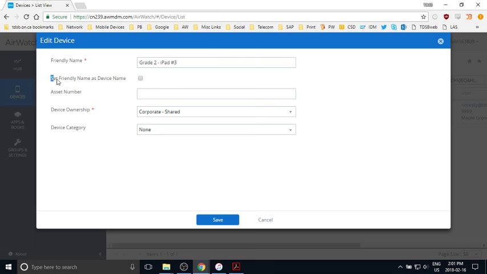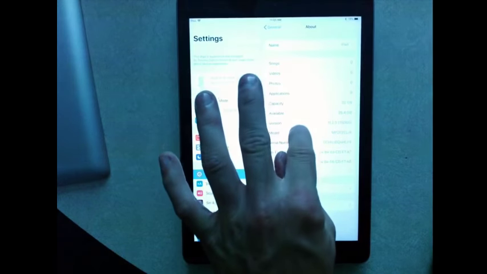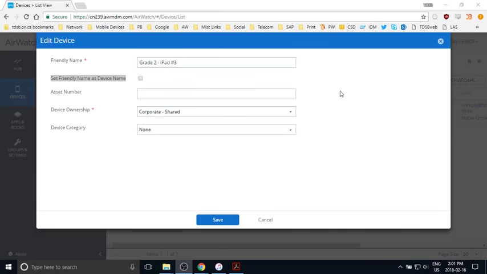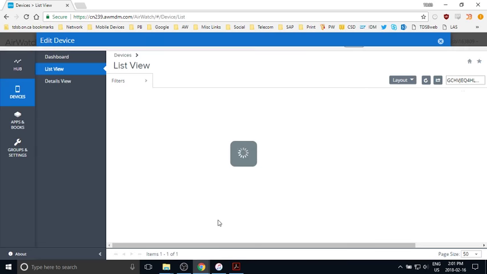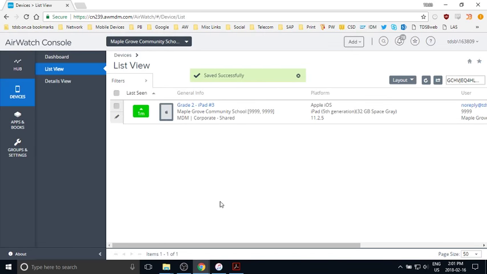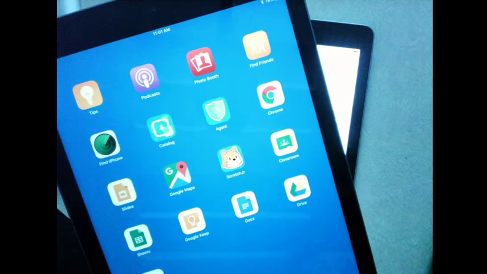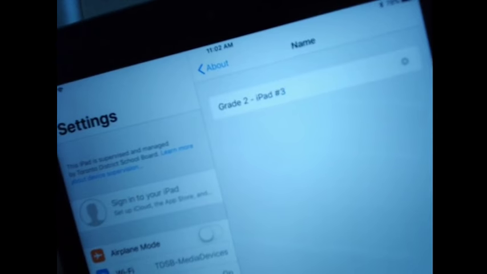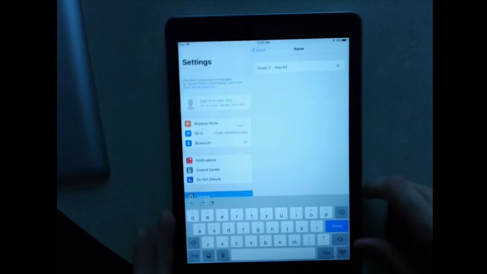And I'm also going to check this set friendly name as device name. And what this will do is this will actually not only change the name in AirWatch, but it will force it to change here as well. So right now it just says iPad, right? And then I'm going to press the home button here. I'm going to toggle back here, and I'm going to click set friendly name as device name. And now I'm going to save it. And what should happen is that this iPad, let me toggle back. This iPad, when I go back in to settings, general, and about, oh, okay, I'd already got it. Grade 2 iPad number 3. So that's how I can rename it from the device side.